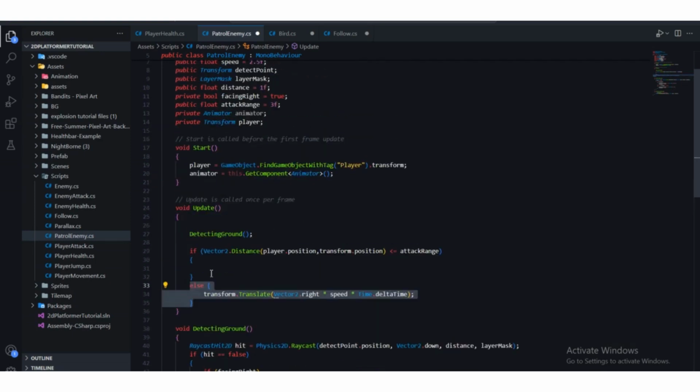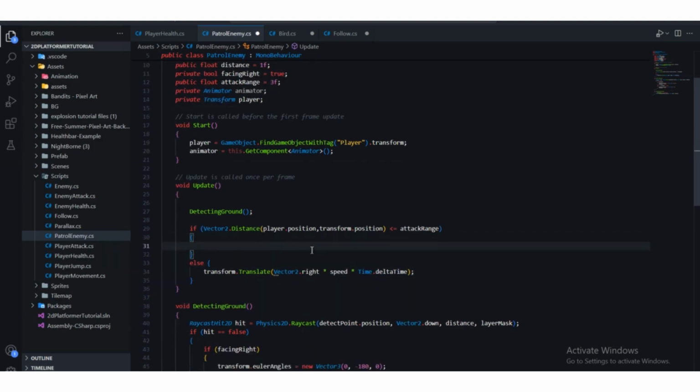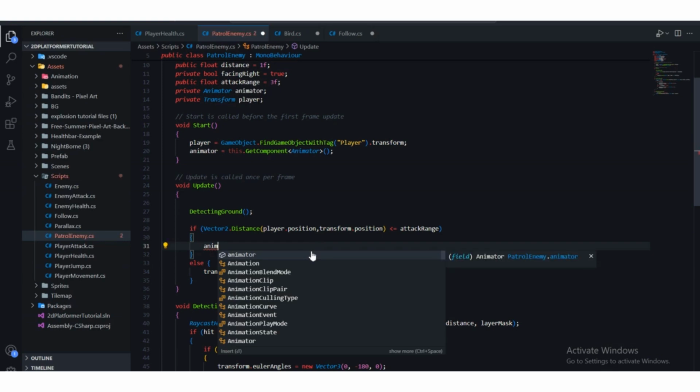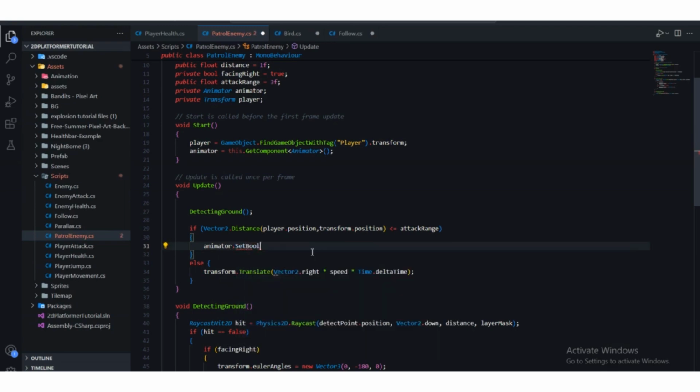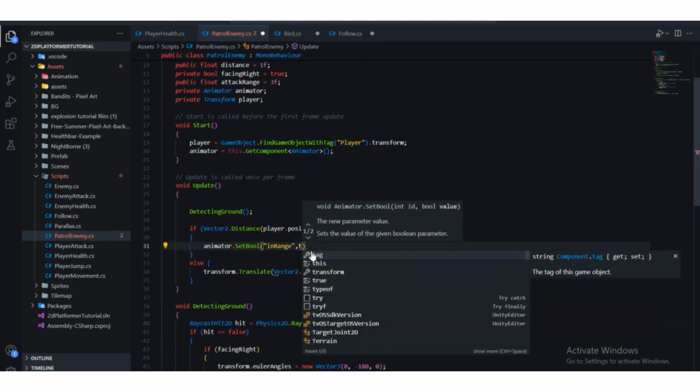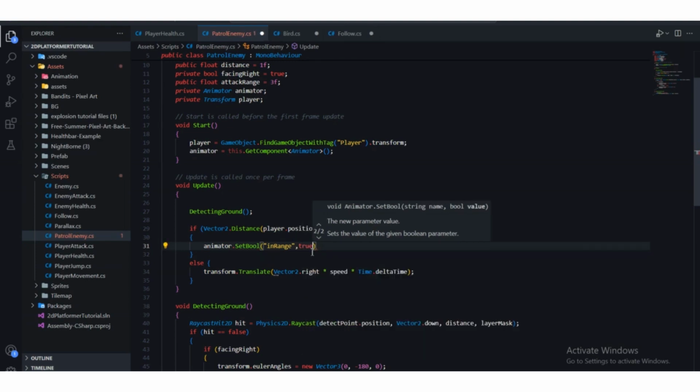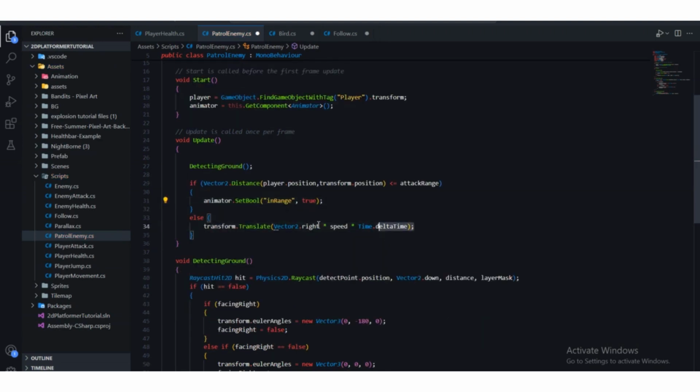If the player comes in attack range, we're first going to go to the animator and set the bool parameter that you saw in the animator tab, which is inRange. We're going to set it to true, because the player is in attack range. Else, if the player is not in attack range, we just move the character.